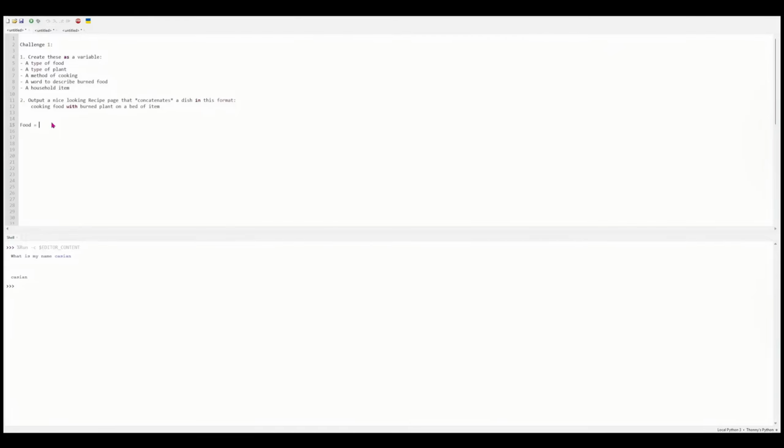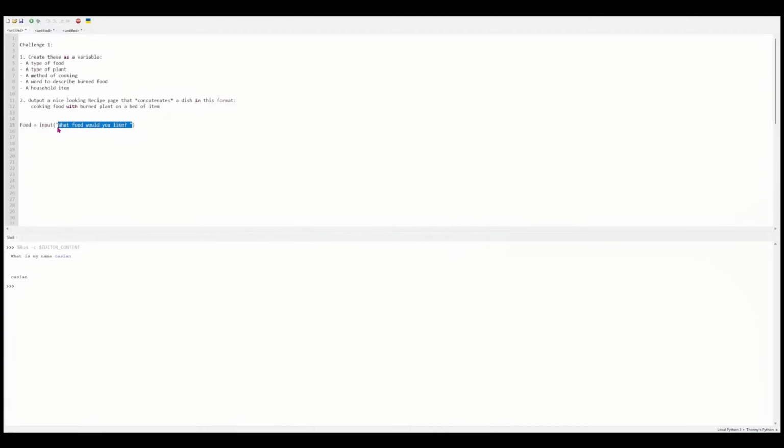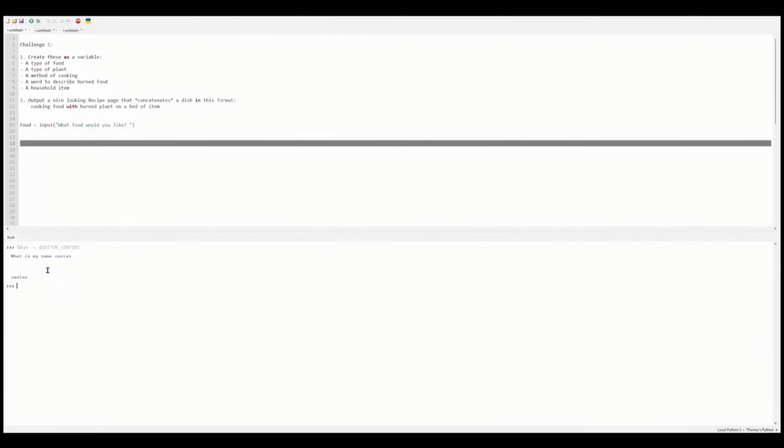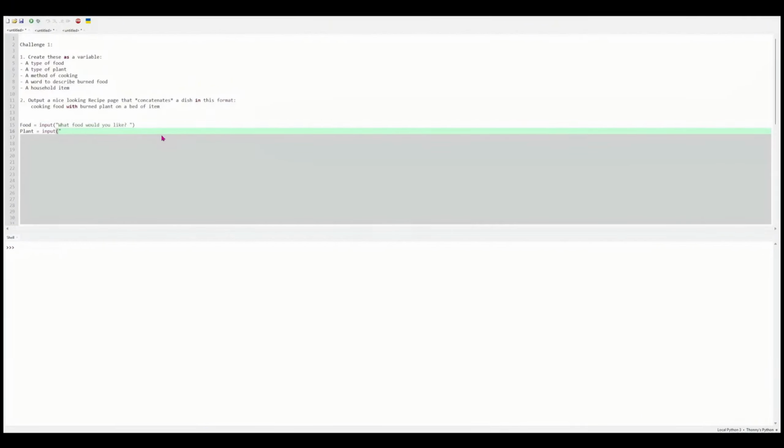And then following this, we will just go input, and we're gonna ask the user, what food would you like? And question mark. What this basically does is just ask the user what food they would like, and then they'll write down what food they like. Okay, next up we got plants equals input, and we're gonna ask the user what plant do they like.